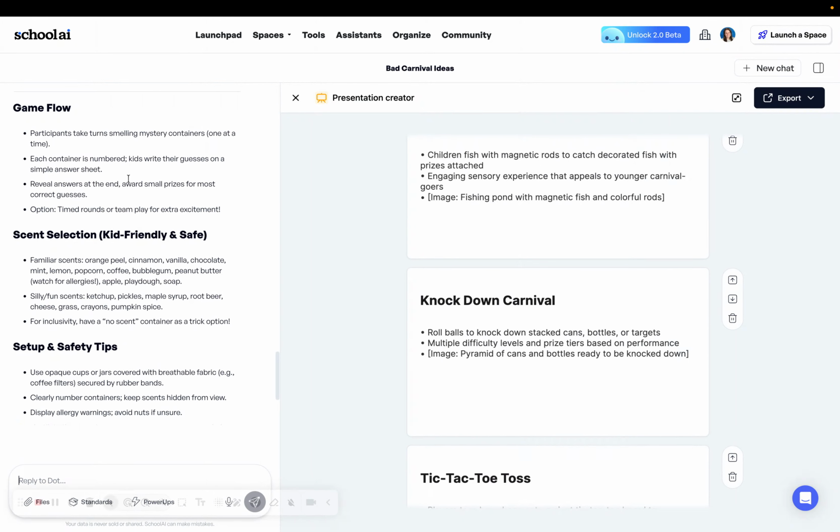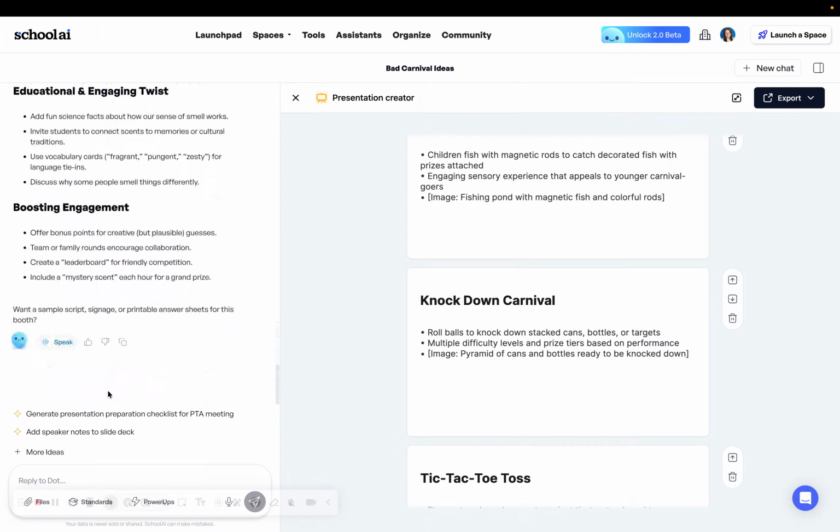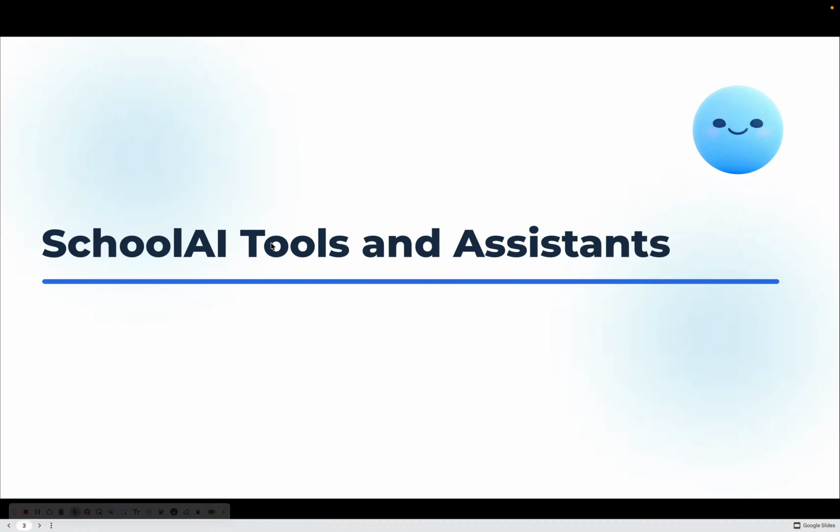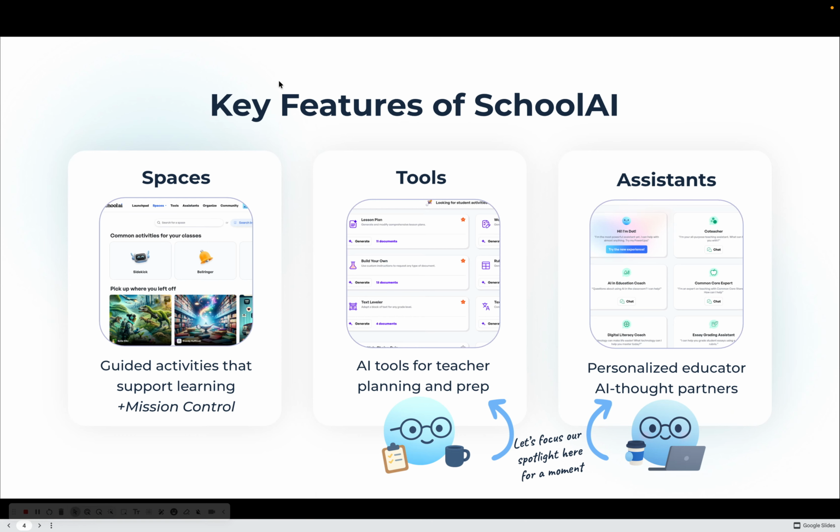So we can see we've got our game flow, we've got our selection, setup and safety tips. And again, I can use these quick little chips to really help me dive in to what I might need for next steps. Another thing that we're going to dive in today is tools and assistants. So you got to see a little bit about Dot. We're also going to be covering these tools and assistants today as well.